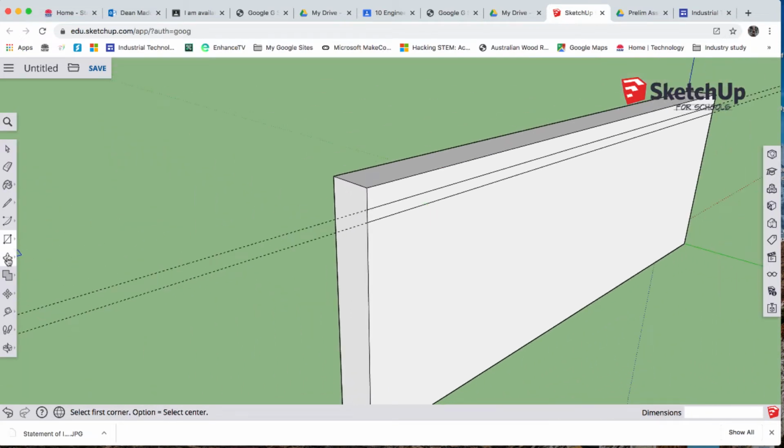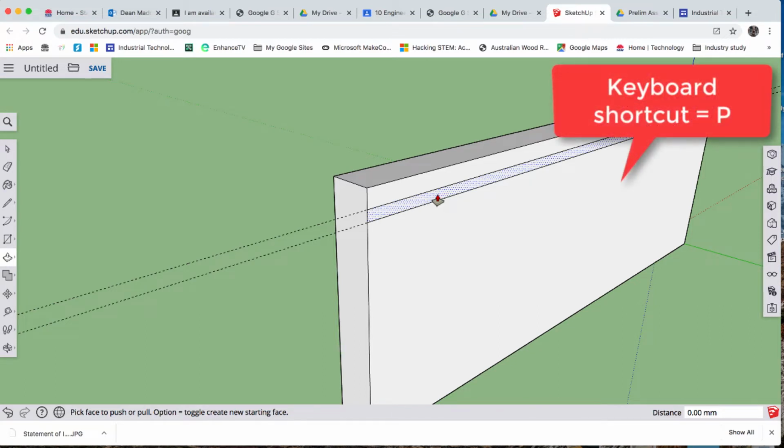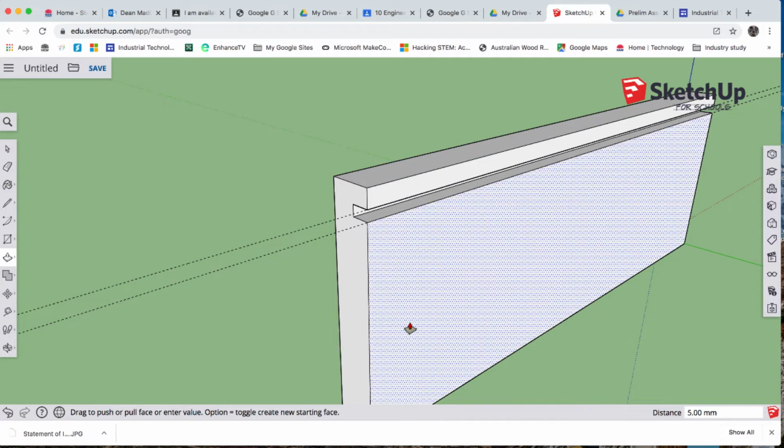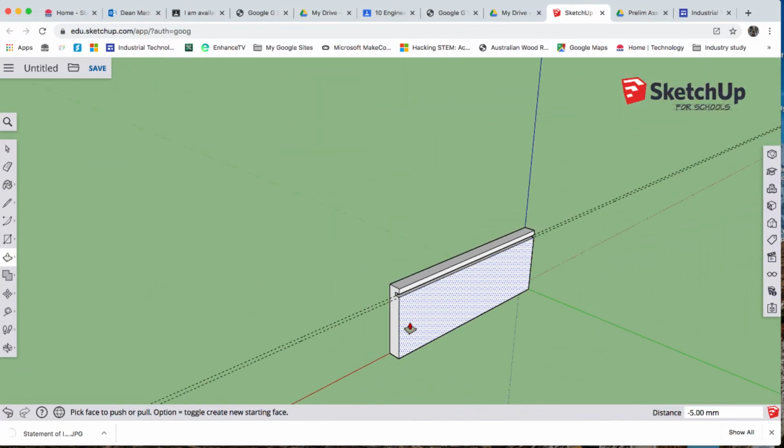Again I'm going to use my push-pull tool, so it's here, or I can use P as my shortcut. I'm going to left click on there and then move it in that direction, and then just type the number 5 and enter. So I've made my housing 5mm deep. Okay, there we go. That is one side done.